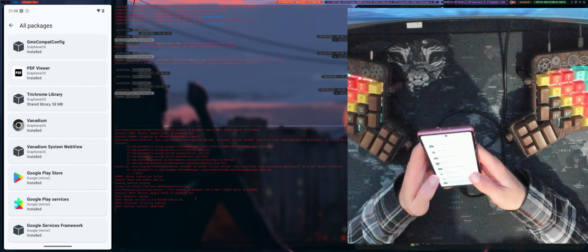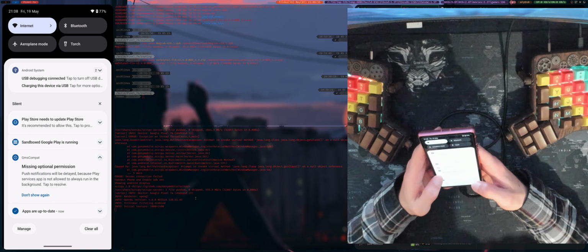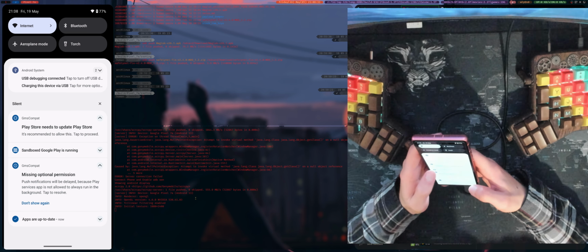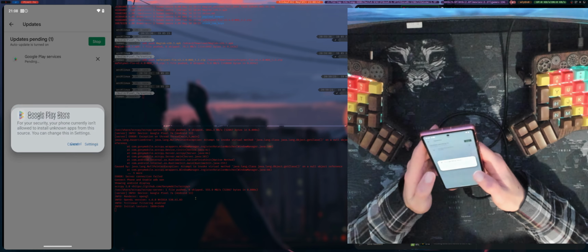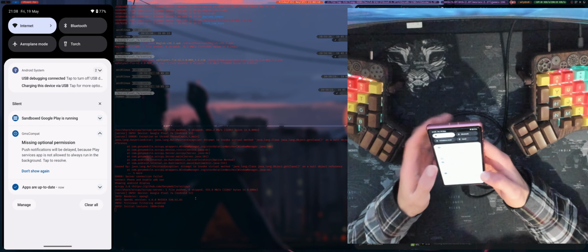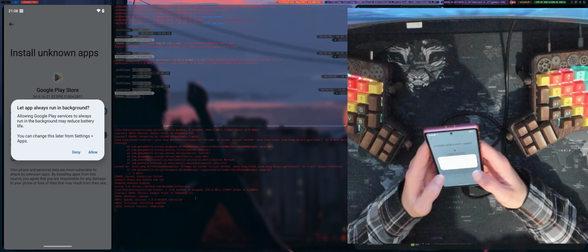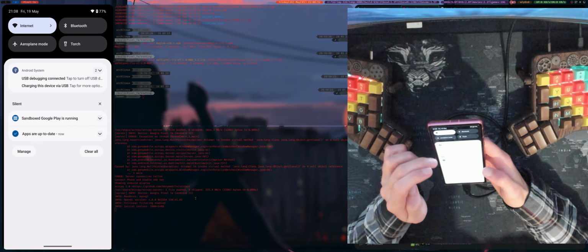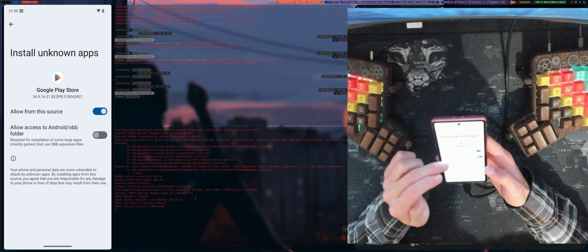All right, get lost, mate. Okay, so now we should have Google Play Store installed and we can see it here. This needs, yeah, okay, allow, yeah, update, enable, update. All right, so next thing is, it's not allowed to always run in the background. Yeah, allow it to run in the background. And that should be it. Very cool.